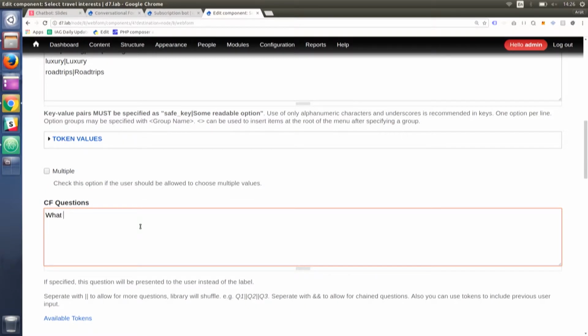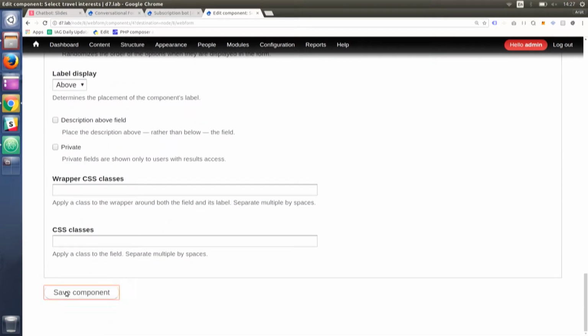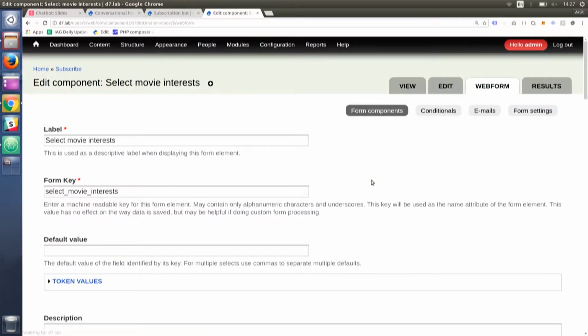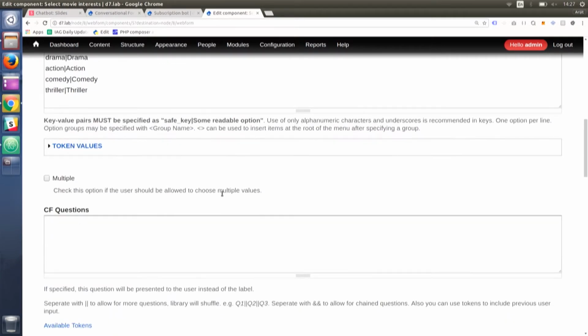So in the CF questions, I say what kind of travel, or I say I'm a traveler too. What kind of travel do you like? Okay, I'll save that one. Similarly, I'll write one more. We can leave the technology one that way for now.